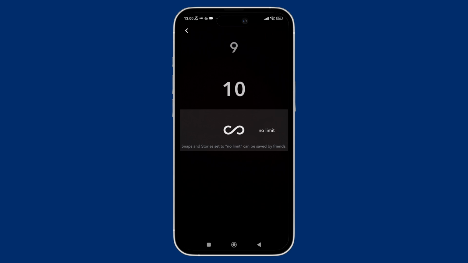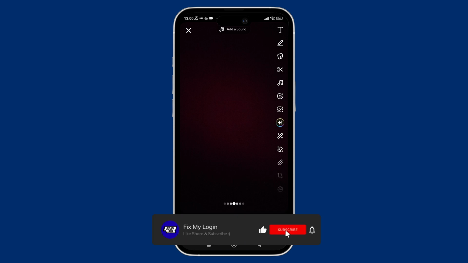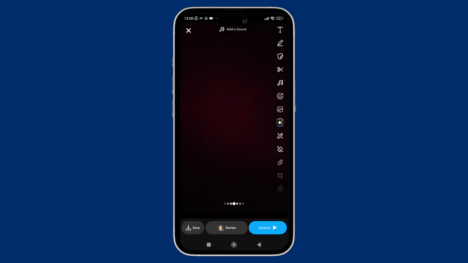With that, you can just go ahead and send your snap to your friends, and that's how we can turn on replay and turn off replay again. And that's it with this.